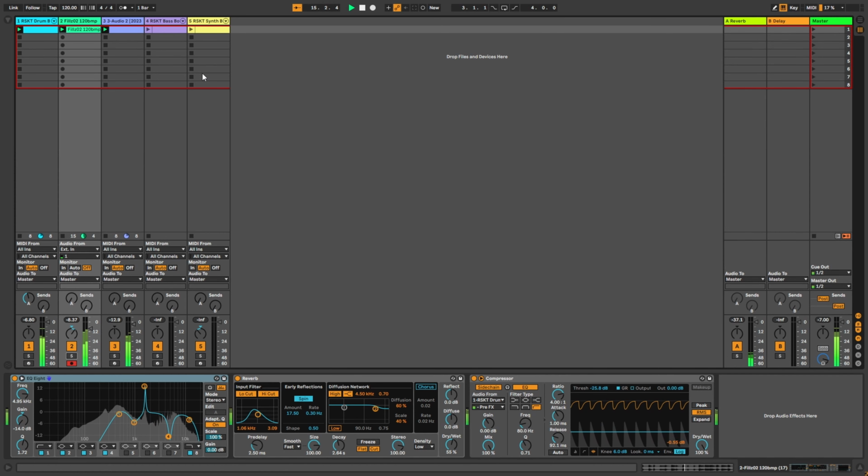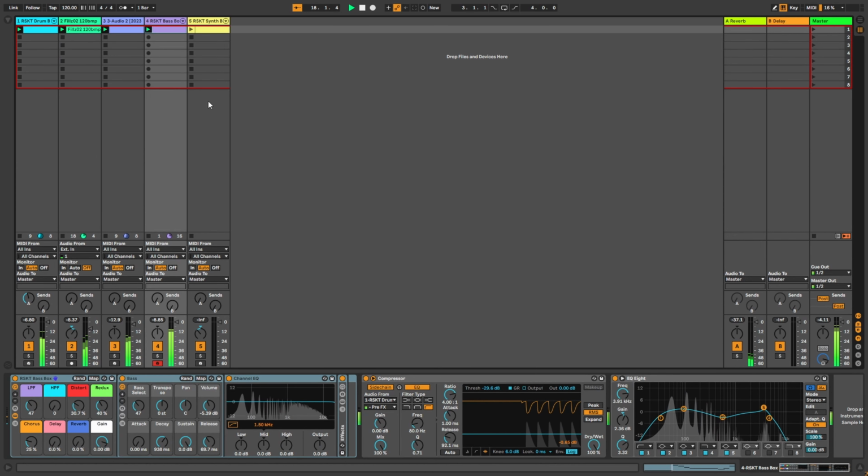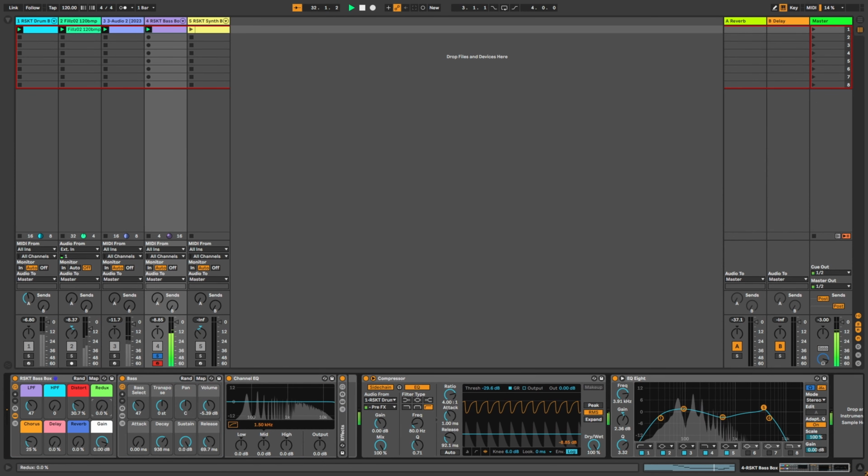Let's bring in the bass. You can hear that this bass actually has a little bit of top end to it, and we can see I've boosted that frequency just here. And that's actually the Redux. If we turn it off, there's not much there. I thought it sounded really cool.